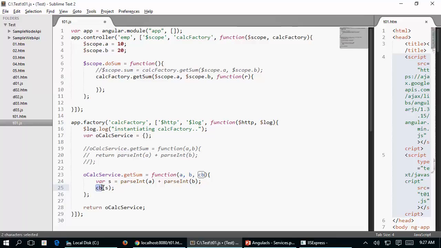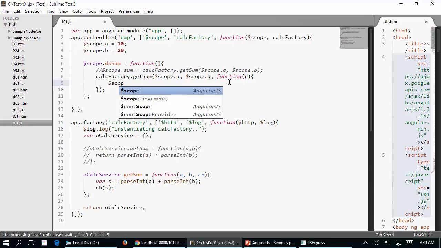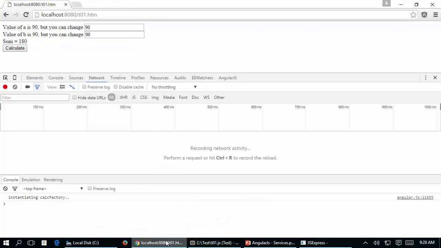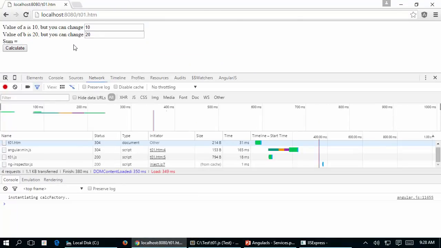So this cb is a callback function, which means you are essentially passing this whole function as a parameter, and that whole function will be made available as part of cb. And when you are calling cb, you are actually calling this function, and if you are sending any value, that value will be made available as part of r. And as part of this, I can say $scope.sum equal to r. So let us see if this is working. I refresh this, and you can see it has instantiated successfully.